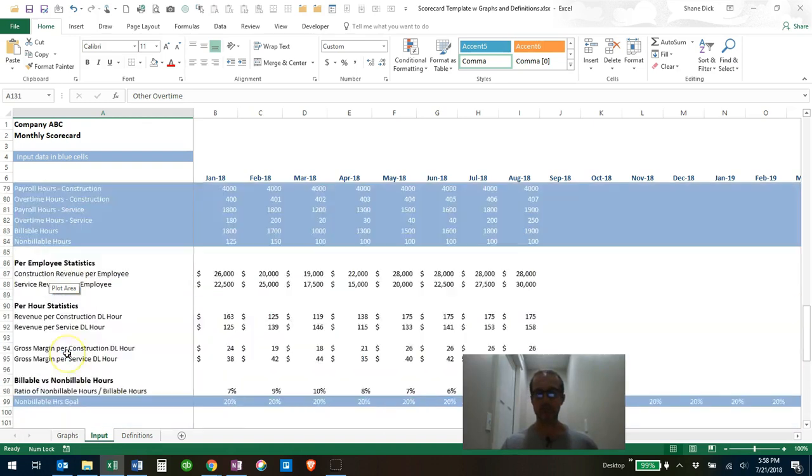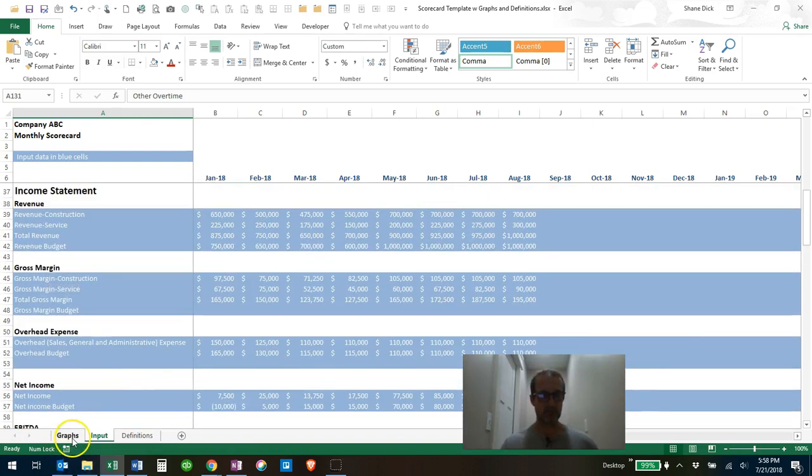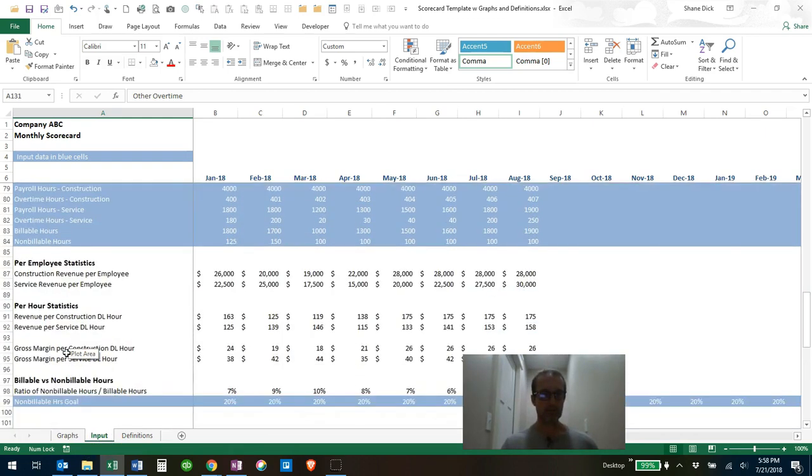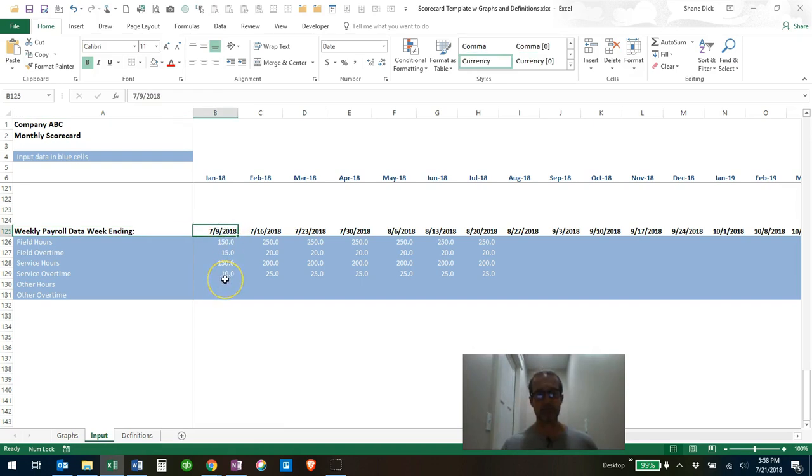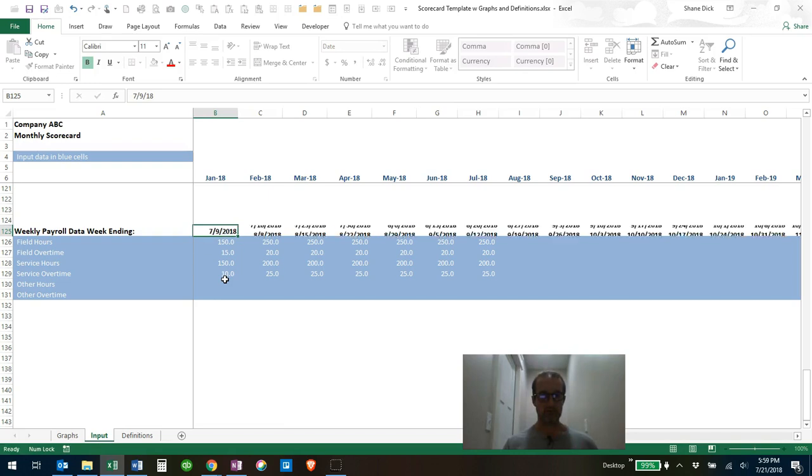So what I did was I went in here to the input sheet. The graphs are the end result, and the input is what drives the graph. So all the way at the bottom, I added a series of rows for hours, and I made the title payroll data week ending. Then I put my start date in here, and you can make it whatever you want, say the 1st of August, and this formula just adds a week to it. So this will be our new horizontal axis, and then this will be the hours or the data we're going to track.